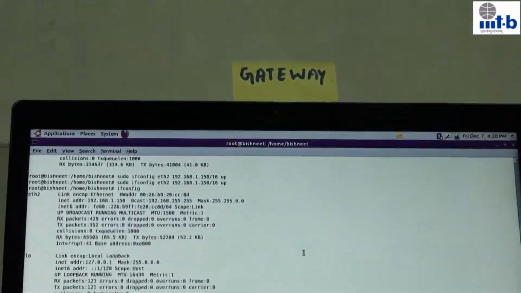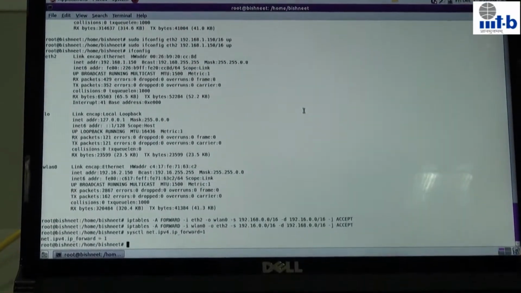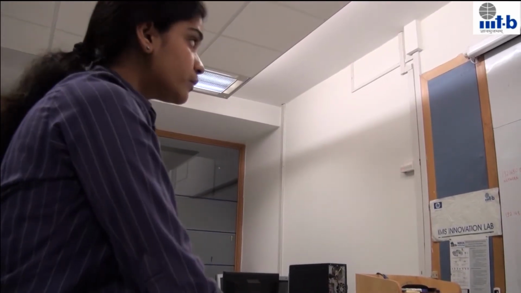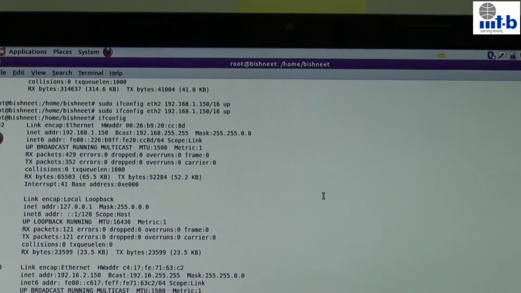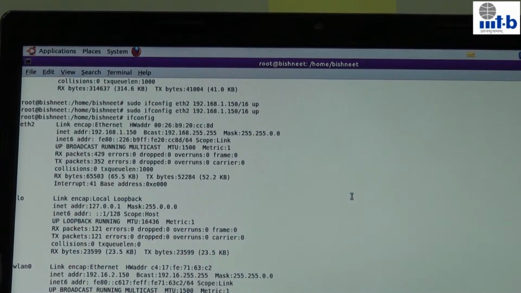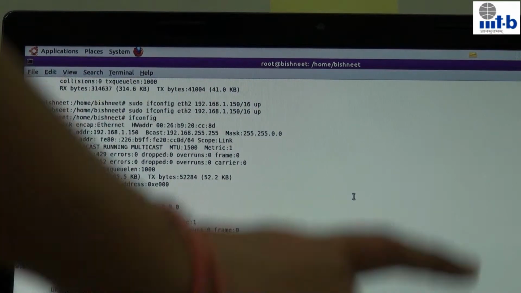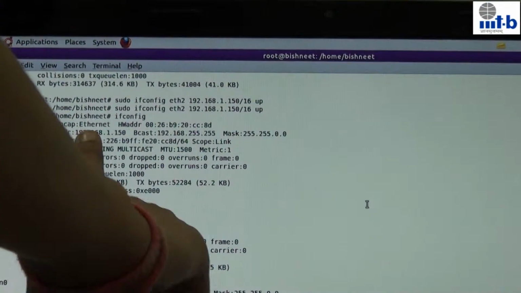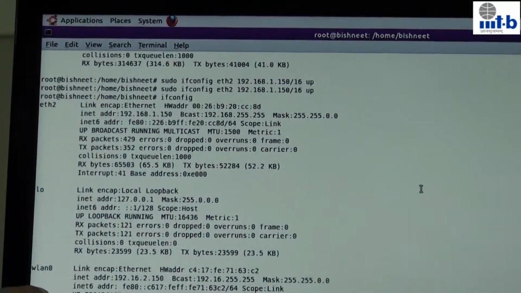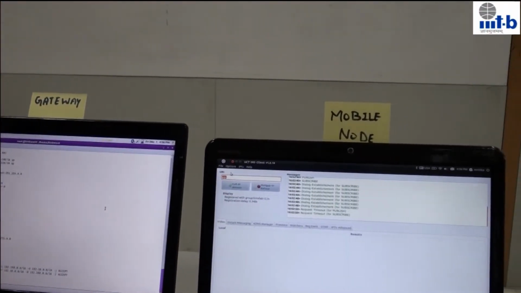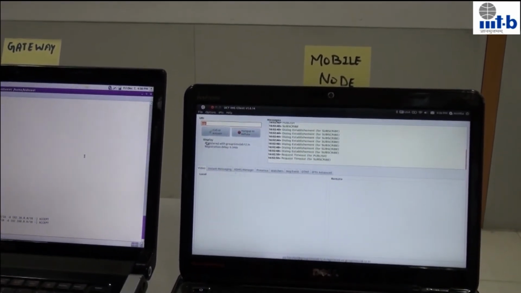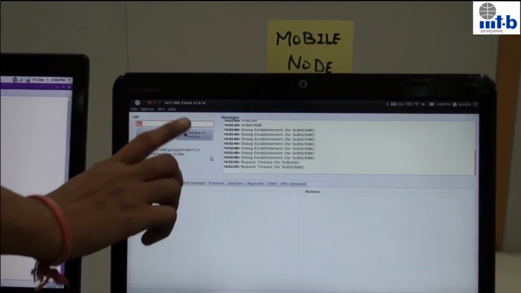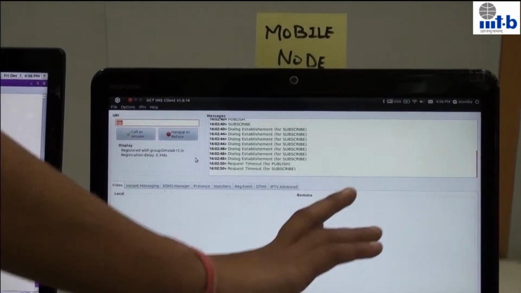This is the gateway. This gateway is used to connect the home network as well as the visited network. The home network is 168 and the visited network is 161. As you can see, we have two interfaces. One interface is connected to the 168 network. The other interface, which is wireless, is connected to the 16 network. The mobile node's name is Harshad. As you can see, he has been registered with the IMS server, Group 5 IMS Lab 12.in. Here again, we are using the UCT IMS client software.